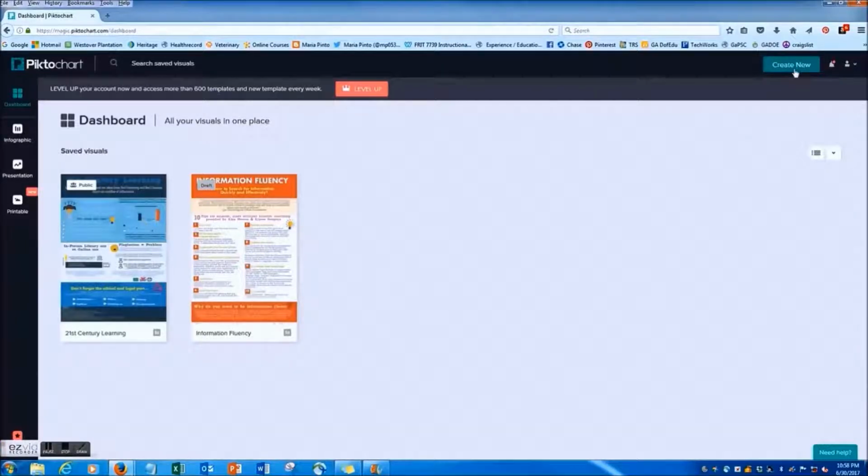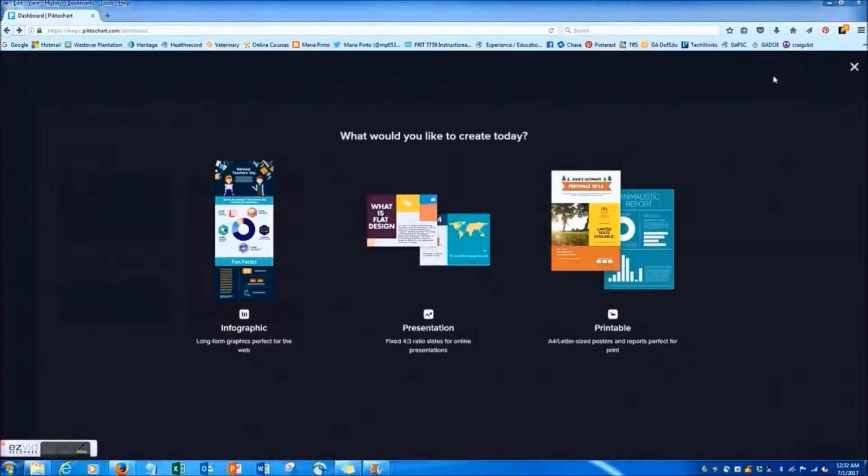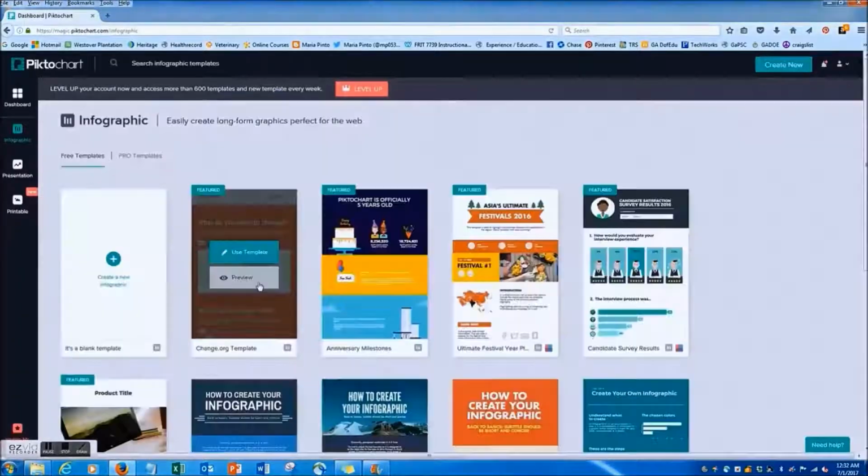From here you will select what you want to do next. After we click create new, this program gives you the option to create infographics, presentations, and also printables, flyers. But for this tutorial we're going to go ahead and be selecting the infographic.